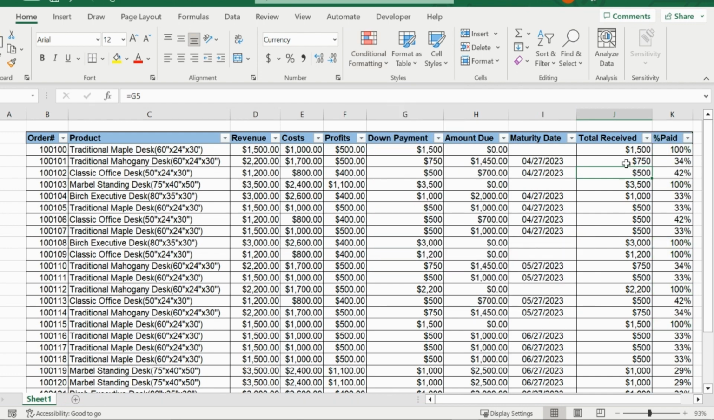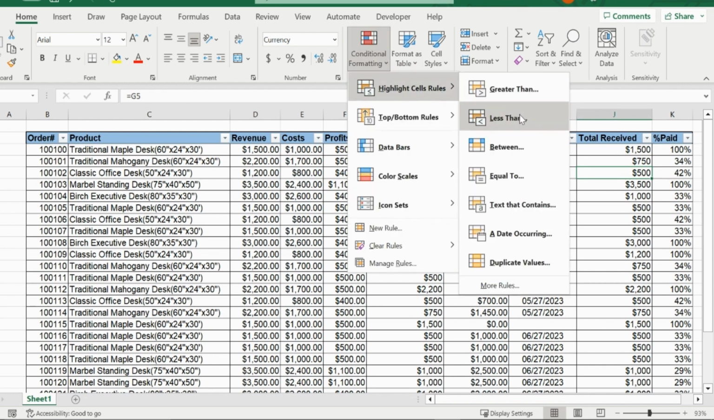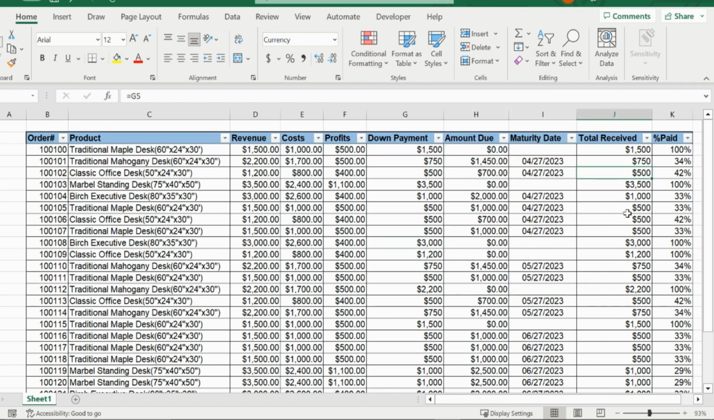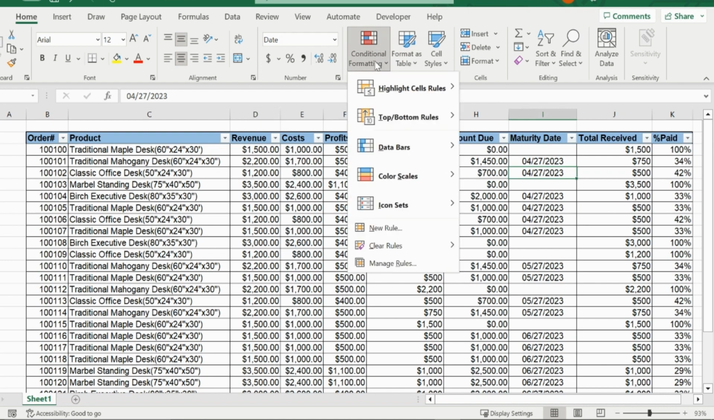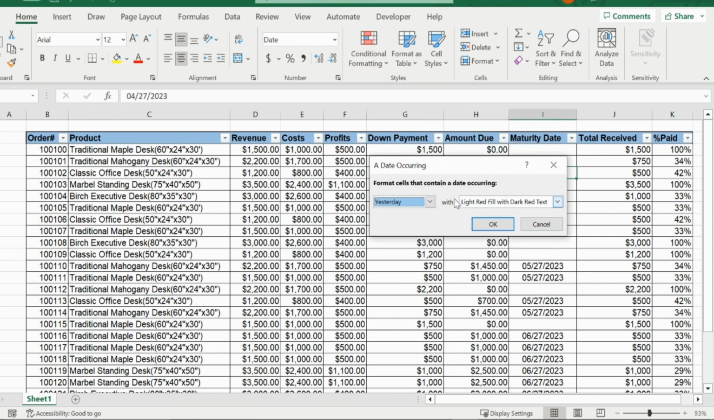You can also use the highlight cell rules for other things, such as less than, between, equal to, all the way to a date occurring. So if I wanted to highlight all of my dates occurring in this month with that, I could just go to conditional formatting, highlight cell rules, and then I could just pick yesterday, today, tomorrow, and it will highlight that date or the range of the date that I want to see.